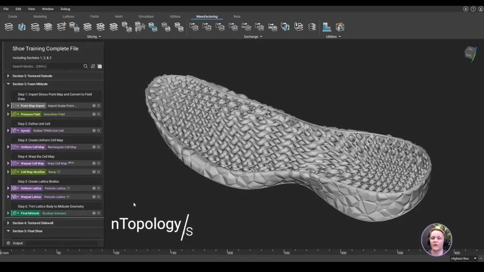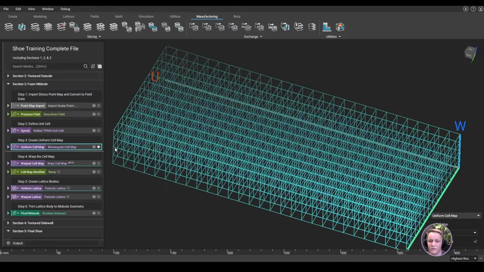Switching over to a new file now, I want to talk about how not only can we use field-driven design to modify the lattice's parameters, we can use field-driven design to modify the lattice's cell map itself now. So let's take a look at this shoe file here. What we have going on is a variably driven lattice structure to put more support where we have higher pressure in our shoes. If we take a look at this, I'm starting out with a uniform cell map.